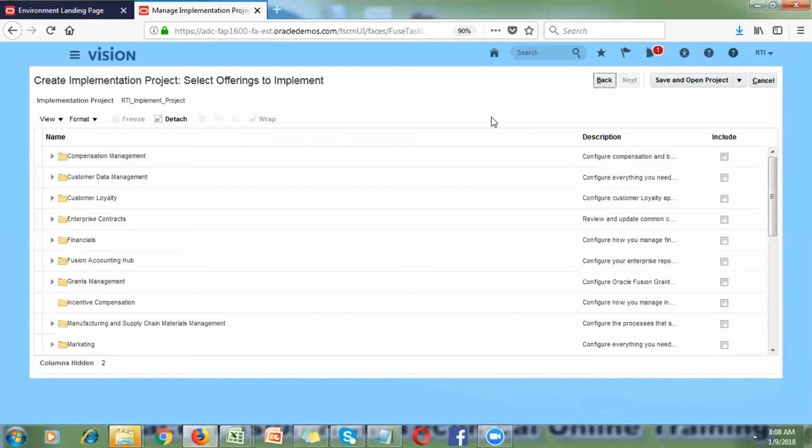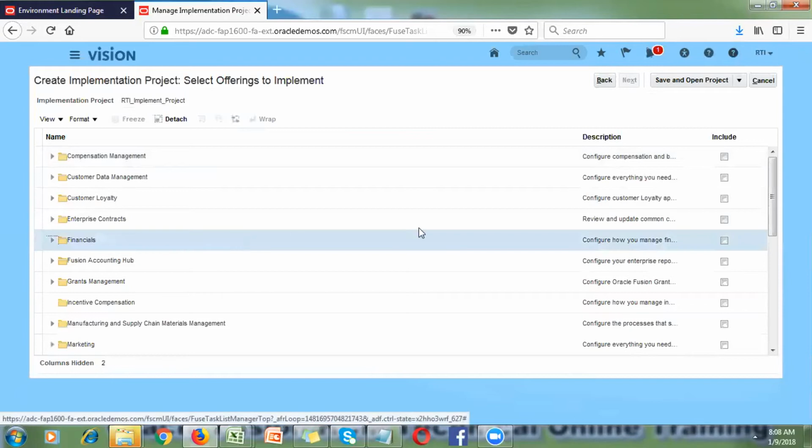So here you need to enable what exactly you want to implement. I'm creating the project named RTA implementation project. If you want to assign it to another person, you can assign it; otherwise, you can assign it to yourself. That's it. The next step, in this RTA implementation project, is what you want to implement. Do you want to implement financial, HCM, or procurement? What exactly you want to implement, we need to enable those things here. So if you want to implement the financial, then you can enable the financial.